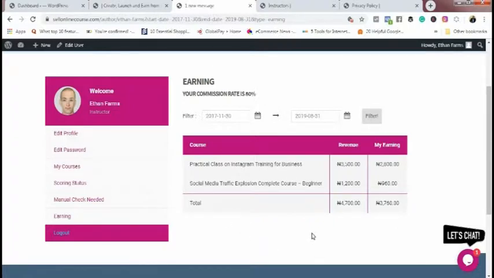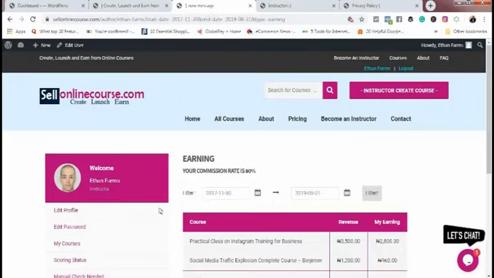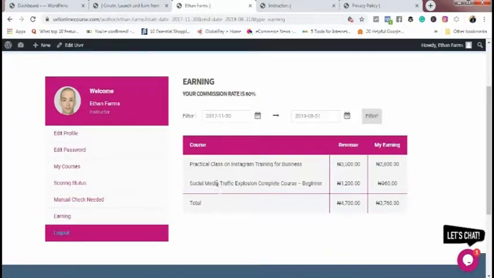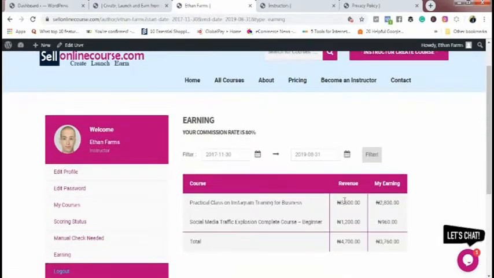So the platform is transparent and you can monitor your earnings, and you can see what courses on your platform people are going for the most, and then what you have made so far and all that. Now you see revenue here and my earnings.